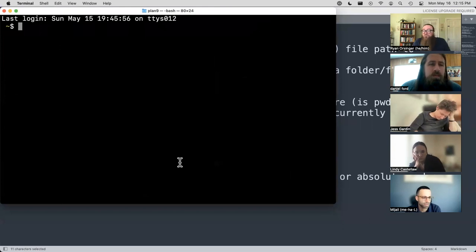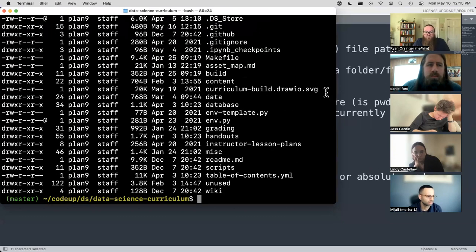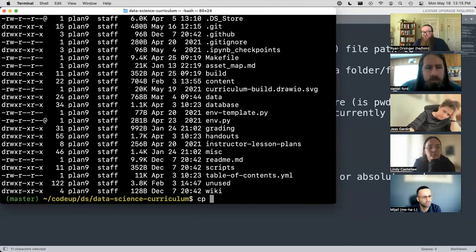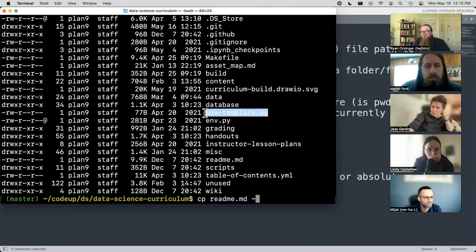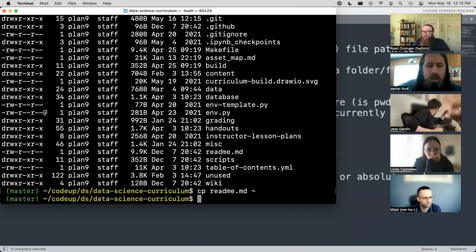Something will happen pretty soon where, let's say you're in some project, like the data science curriculum or a project of your own use, and we need to get a copy of this README somewhere else. Copy works kind of like move, it takes cp, and I could say copy the README to the home directory or a specific Python script. Does that help a little bit?